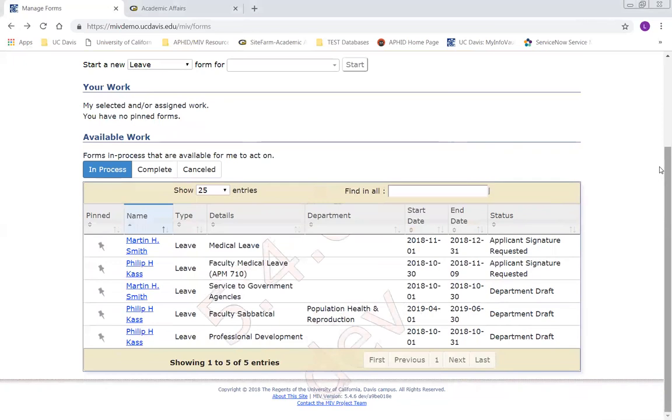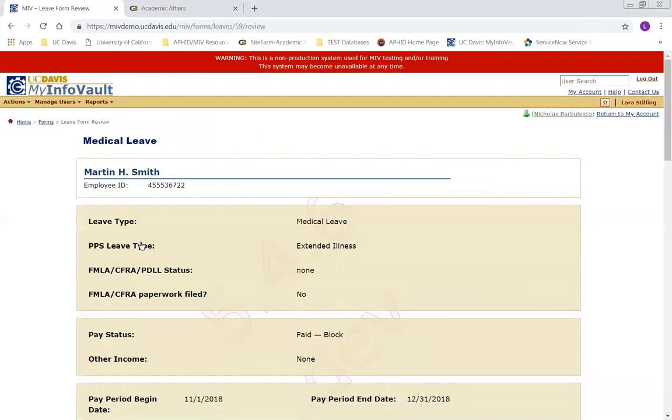Okay, I mentioned earlier that you can sign in place of an applicant only when absolutely necessary, and I will show you how to do that. Martin Smith has medical leave, applicant signature requested, say he's in the hospital, or for some other reason just is not physically able to sign his form.